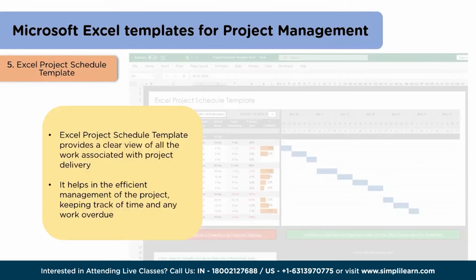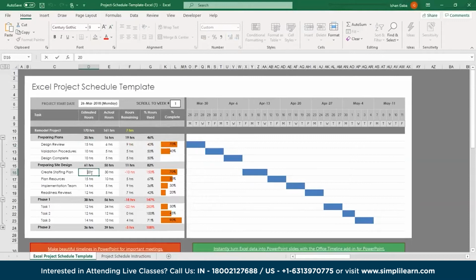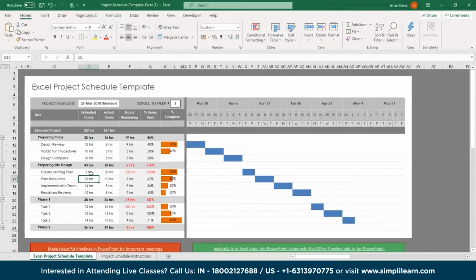This template helps in effective management of the project, as it helps in monitoring the time that each task of the project takes. It provides a clear view of all the work associated with the project. Let's have a look at this template in Excel once. We can see the Gantt chart in accordance to the data. If we change the estimated hours at two places, let's say at the design review, we make it 15 hours instead of 5 hours. And at create staffing plan, we make it 2 hours instead of 20 hours. We can see the Gantt chart fluctuating. This is how we can use this template to manage the schedule in a project.